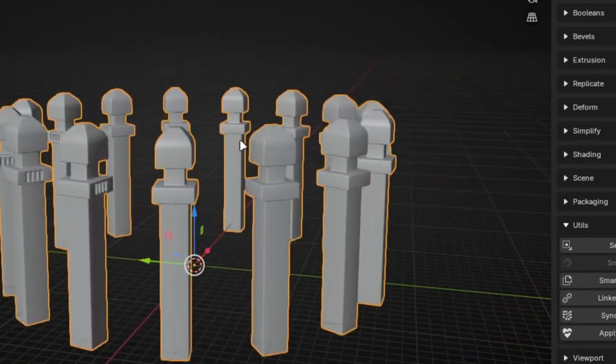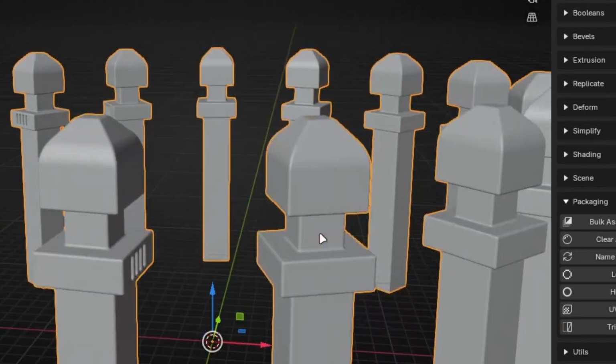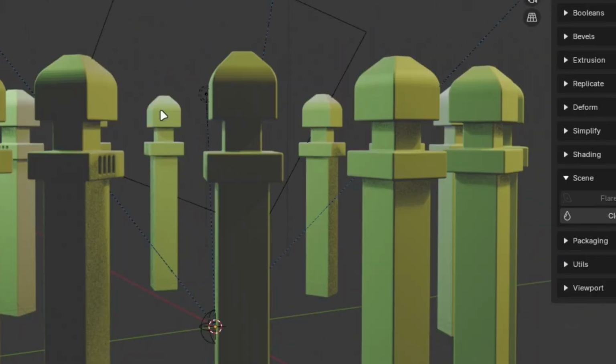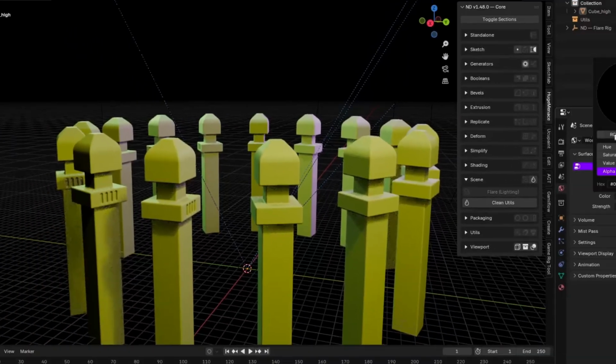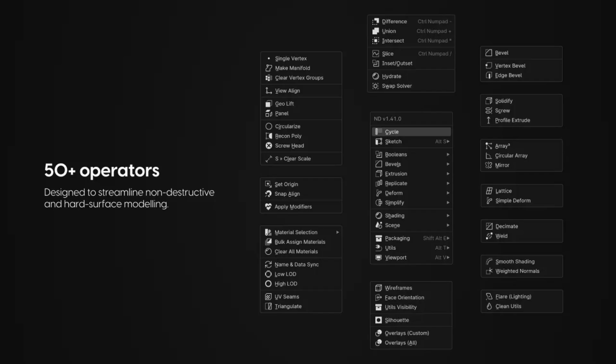When you're ready to finalize your model, you can apply all the modifiers to lock it in. On top of that, the add-on comes with a large set of operators that speed up common modeling tasks, giving you more control and flexibility while keeping the workflow efficient.